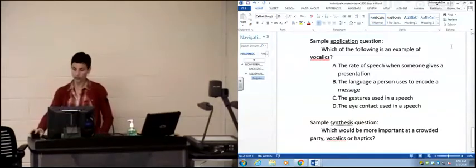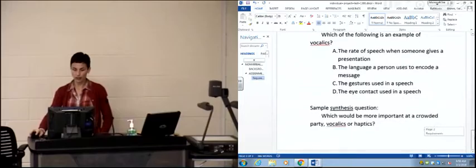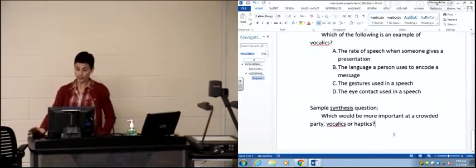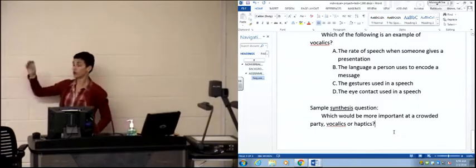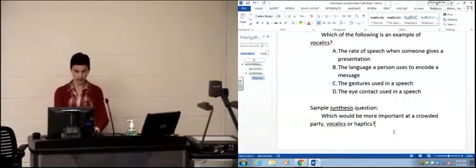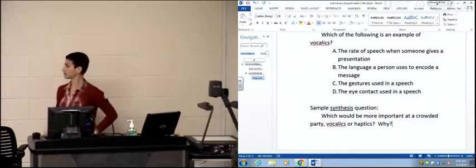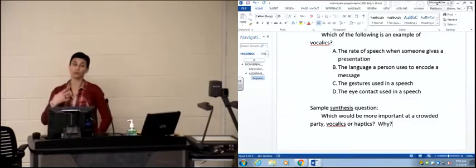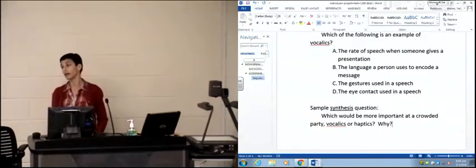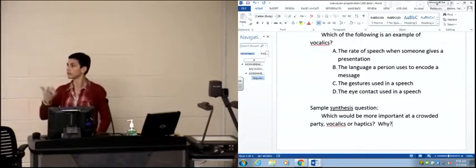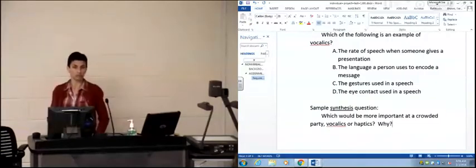All of that's vocalics. And then the last one, which might be considered a synthesis question, which would be more important in a crowded party, vocalics or haptics? Haptics is touch, and really you want to have this here too. And why? Well, if the room is crowded, again, very much like our prior example, it's crowded, we're assuming it's noisy, therefore vocalics would be difficult to discern, so touch would probably be more important in that situation.